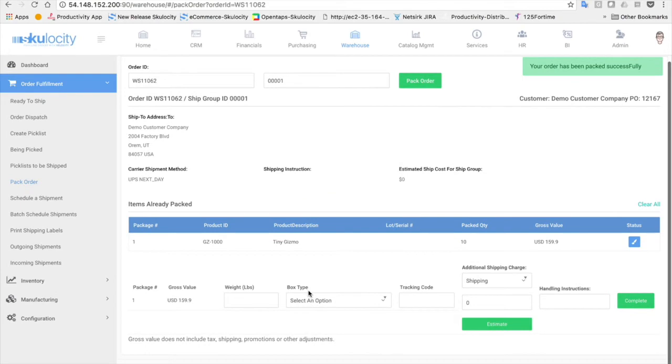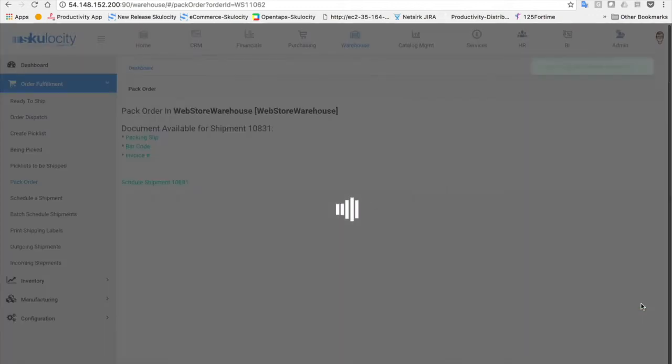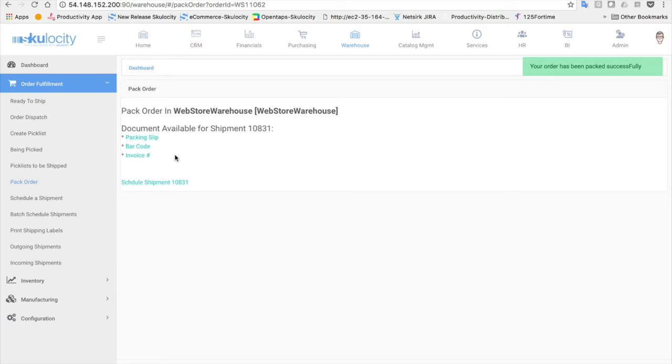And now we're ready to give the product a weight. We'll just say it's 10 pounds. We have box sizes with all dimensions already configured in the system. If there's any additional shipping charges, I can go estimate what it will be via UPS. All right, so we know our shipment method is UPS next day. And then finally, we can go ahead and complete this order. When I complete this order, I now have a shipment that's been created.